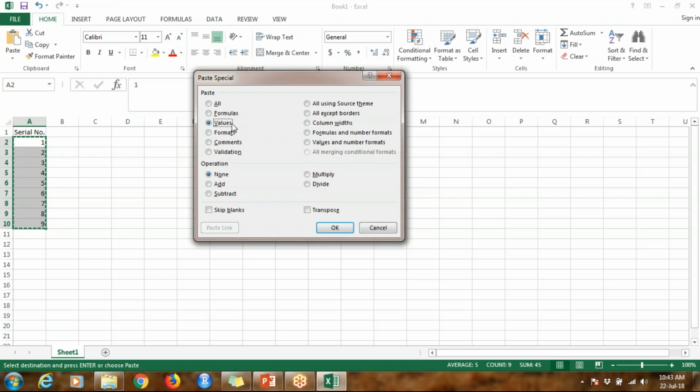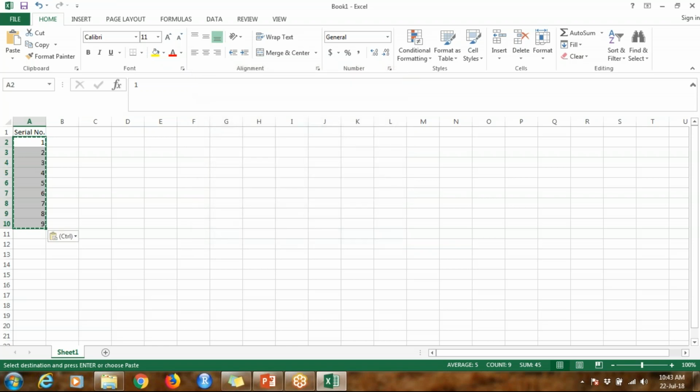If I press V, this has been selected, and now press OK. See, the formulas have vanished now. I don't have the formulas, I only have the values. Similarly, in that way, I can do many other exercises as well.